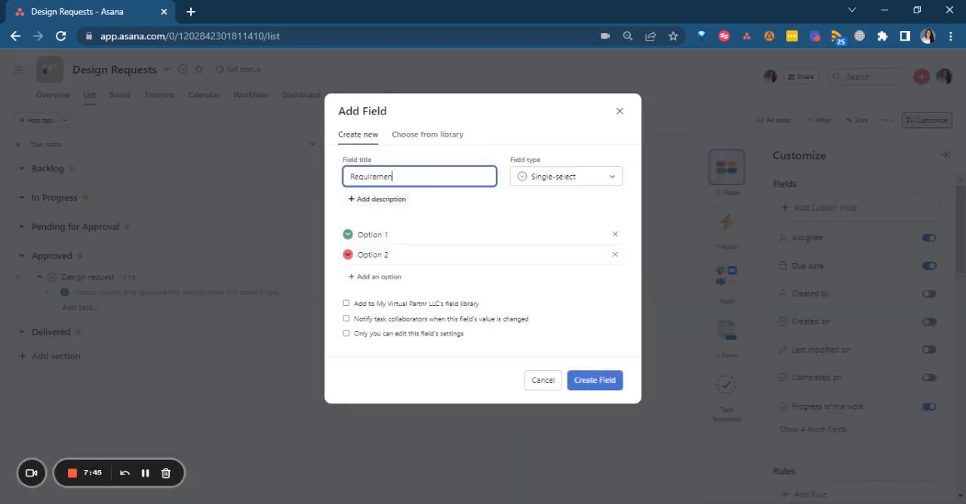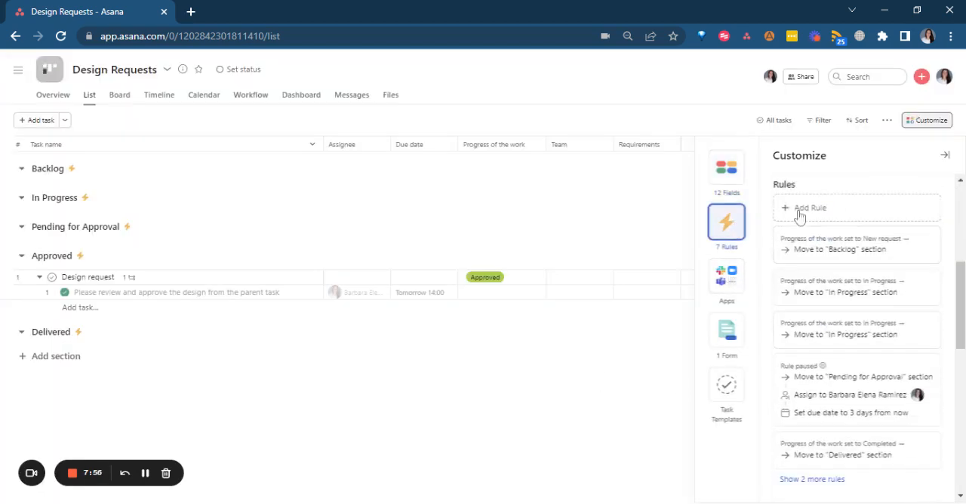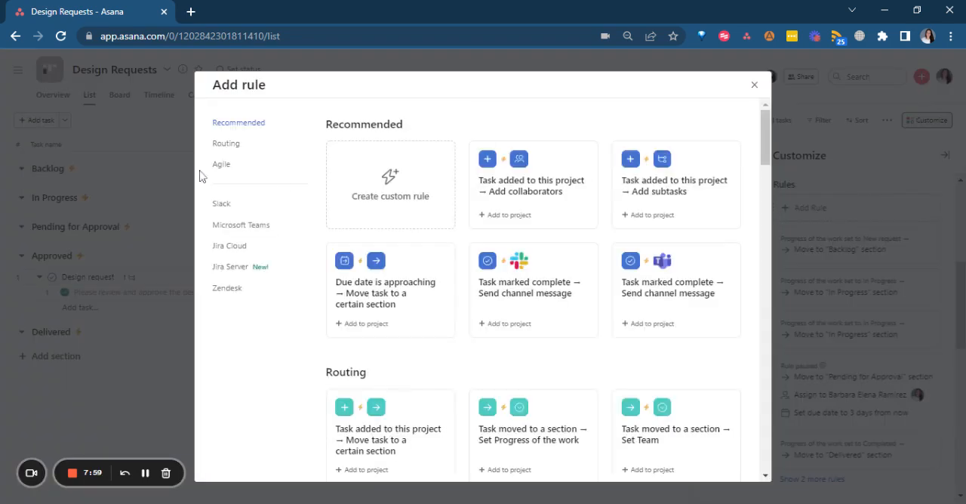We can call it requirements. And we will make it multi-select. So we have copywriting and design. And then based on that, we can create multiple rules, which is probably the best approach because we can create up to 50 rules in projects. So I think it's more valuable for you than having only template tasks. So we can use a mix of the template tasks and the rules.